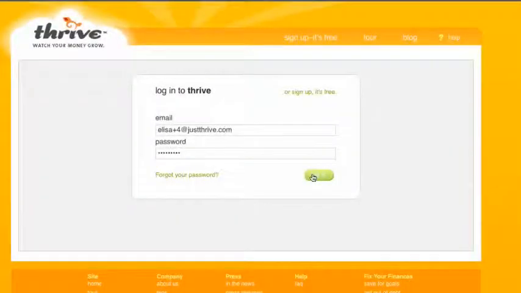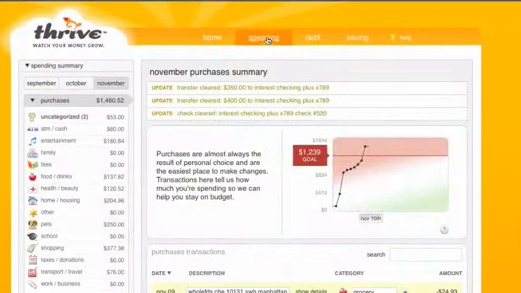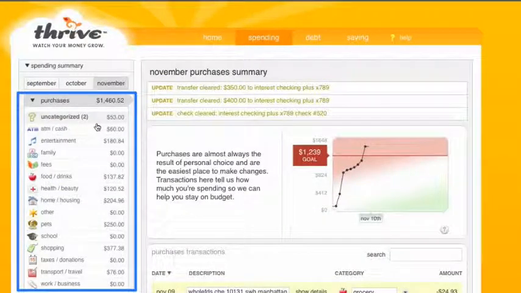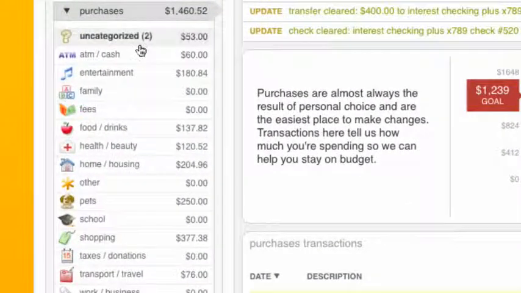After you log in, click on the Spending tab. You'll notice that most of your transactions will be auto-categorized by Thrive. If something doesn't have a category, there are two easy options for you to tell Thrive where your transaction belongs.